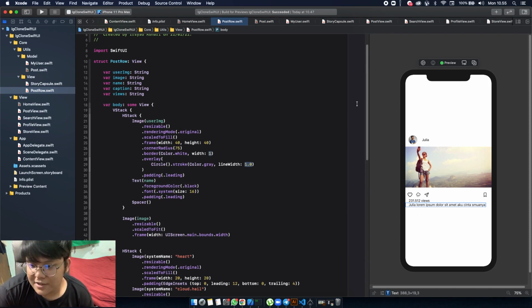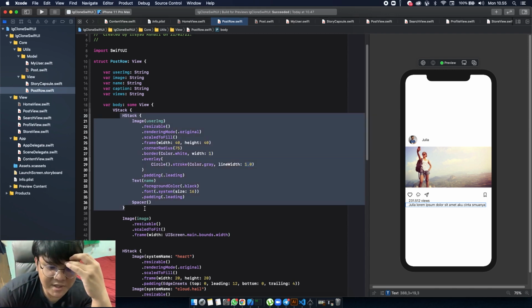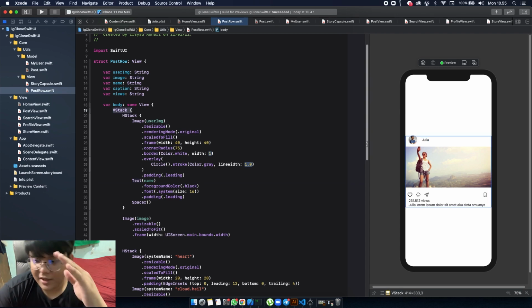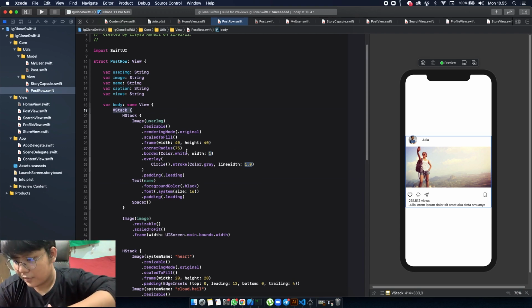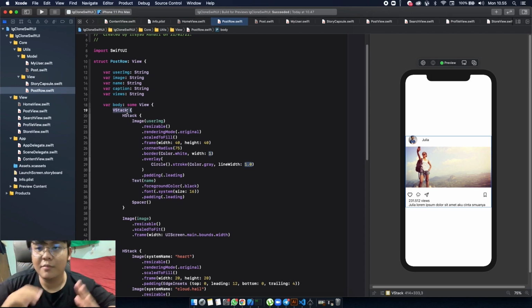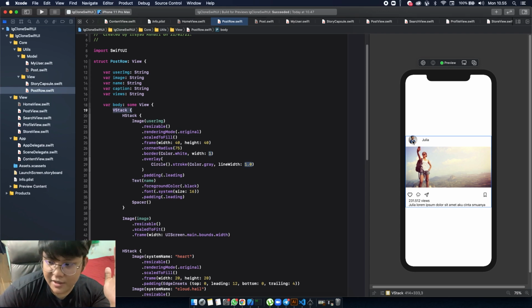where I divided it into sections, of course. This HStack right here contains the user image and the text of the name. You can see right here, whenever I select this image, it shows in the live preview which image it is, and then the text. I've put a VStack so that it stacks from top to bottom, and then I've put an HStack right here. The HStack is horizontal, so whatever you put in the HStack will be ordered from left to right. You can see right here the image.